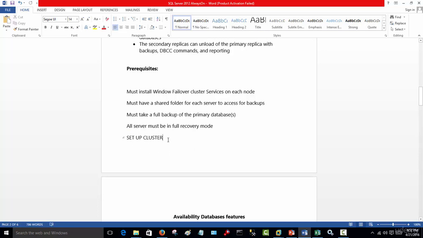Then we set up a cluster as we just did, and then we validated that the cluster indeed complies with all the rules and regulations of a cluster. And then we restarted the various computers. And what we're going to do now is actually set up the HA solution Always On, and we'll continue that with the next video. So I'll just leave it here and we'll begin in the next session.